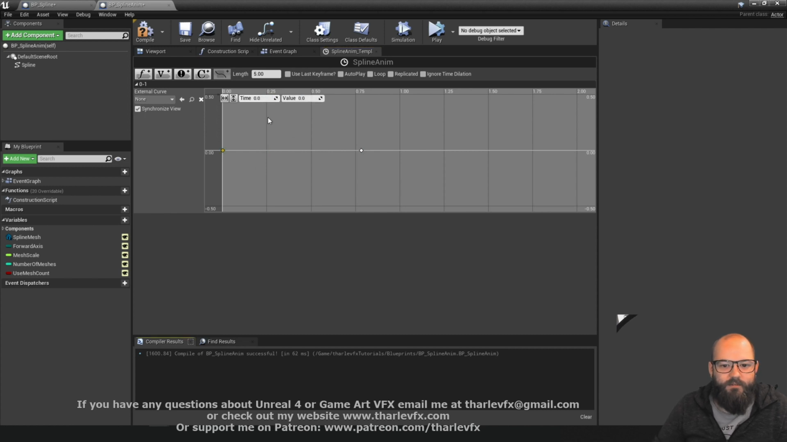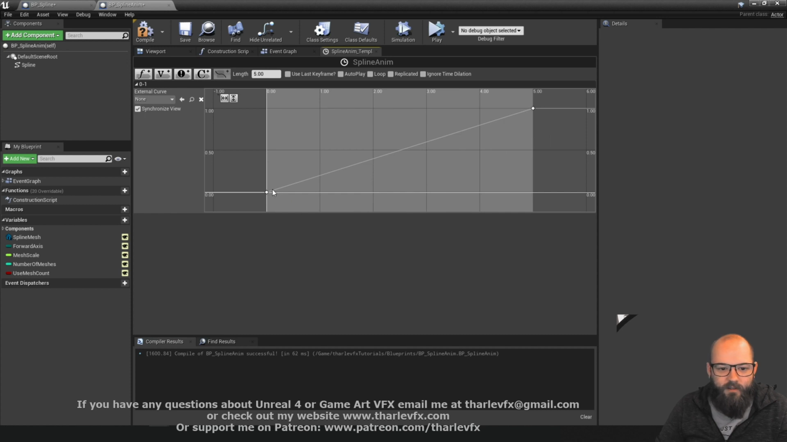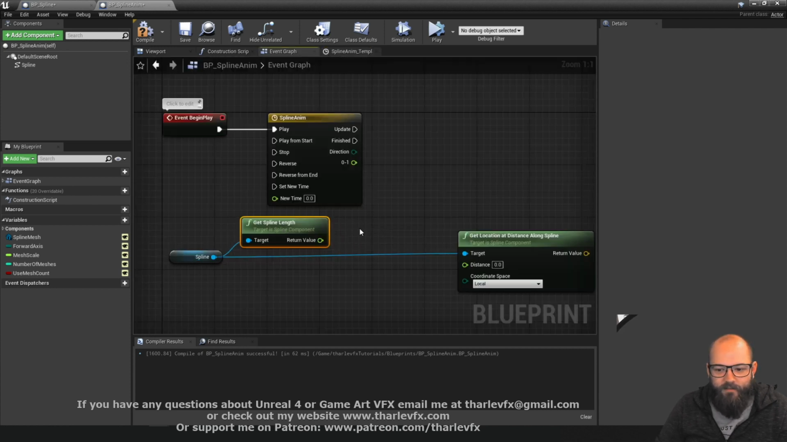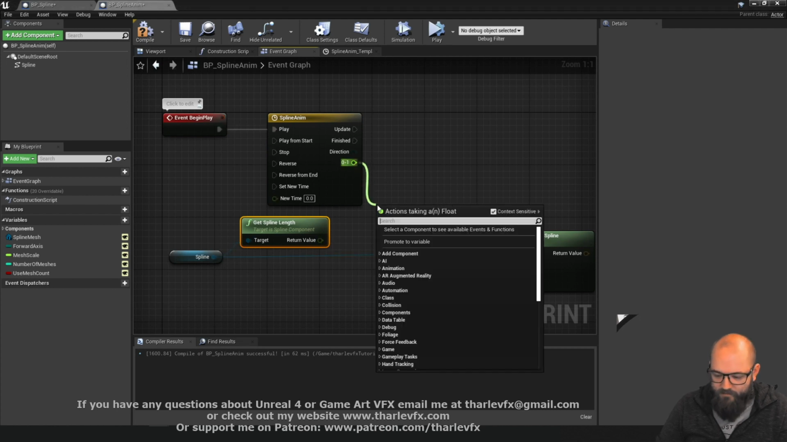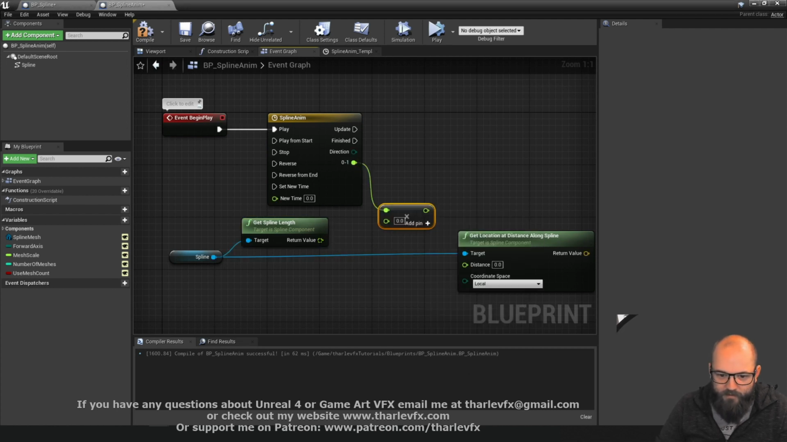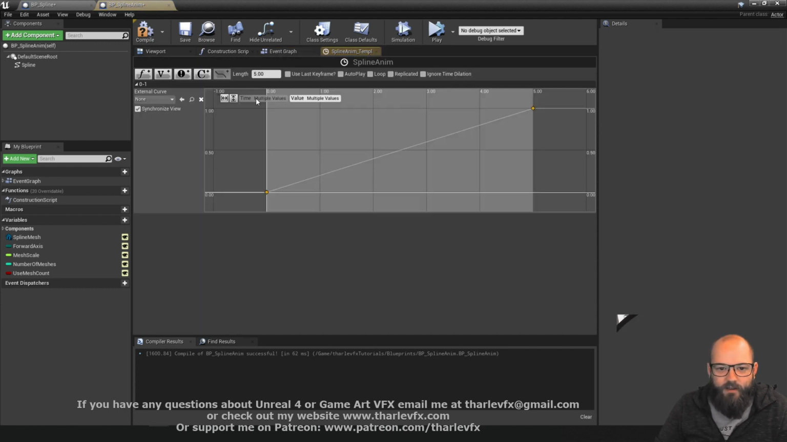So 2 keyframes, 1 at the full length of time, 1 at the start, and it's just going to follow along that spline. And this is in a sort of normalized 0 to 1, and then the spline length is going to give us that distance multiplied together. So at time 0, 0 times anything is 0. At time 1, it's going to be the full distance along here. And we can make this loop here in the timeline.